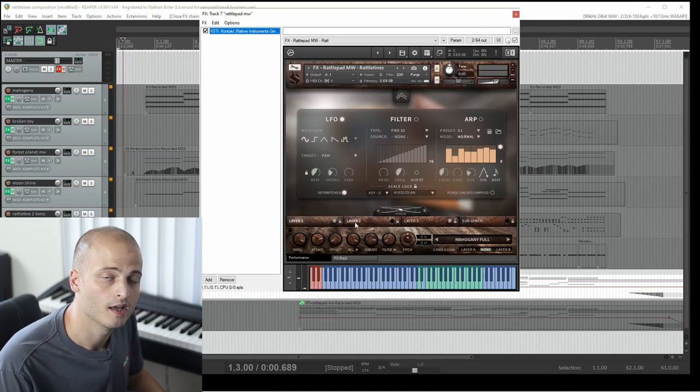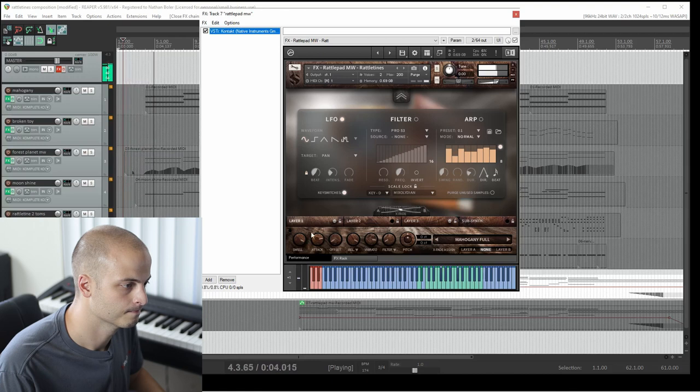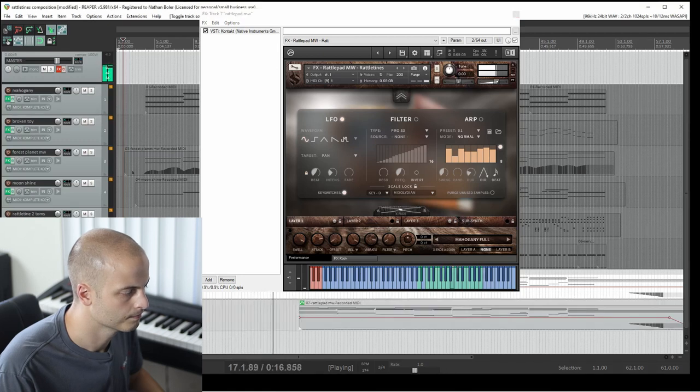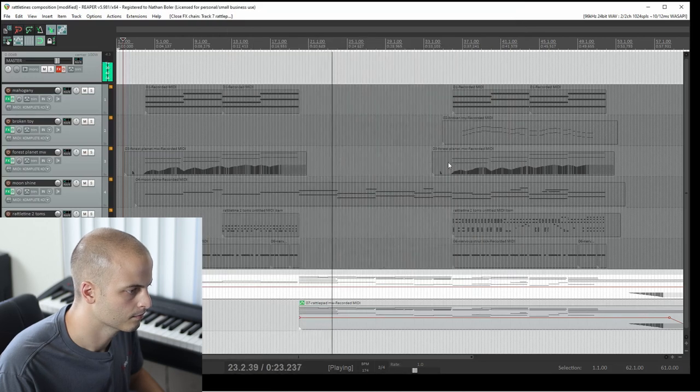This is called Rattle Pad and uses ambiences created from the source content. Overall, Rattletines is a very unique and colorful library, and I had a lot of fun using it.